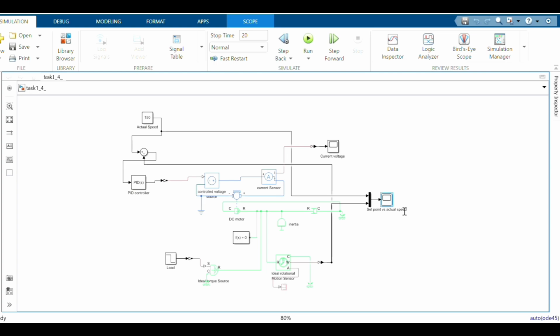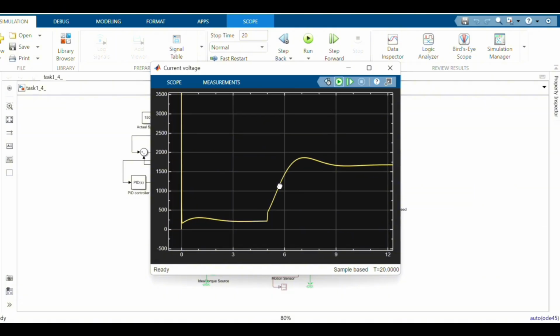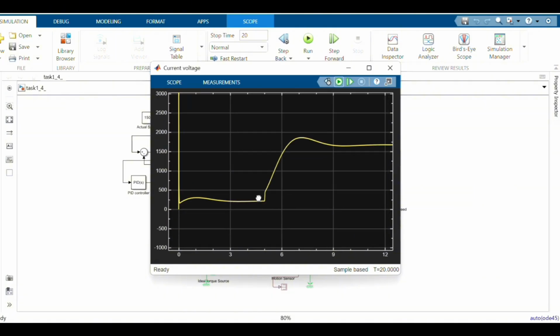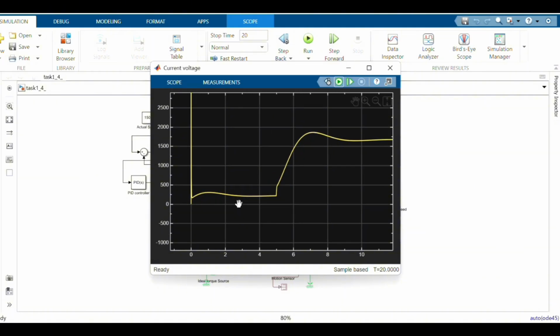So next is efficiency and current analysis. And now I will show you the scope graph for current. I will analyze the motor current response to evaluate the performance of the system under different operating conditions. As you can see, at the beginning of the simulation, the motor current is relatively high because the motor requires additional energy to accelerate from rest.